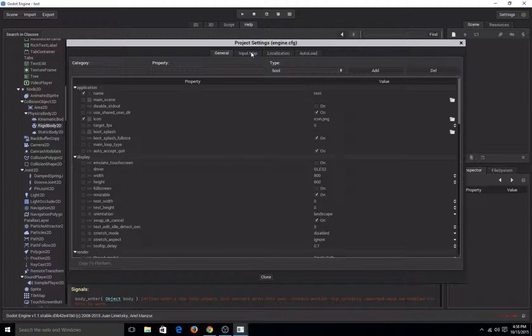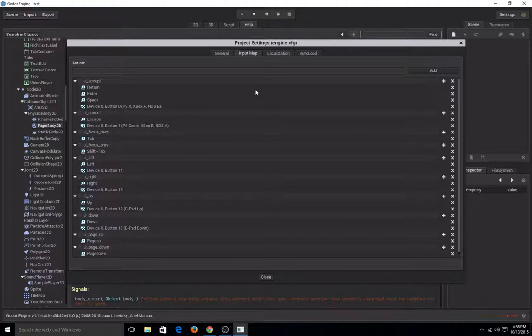You have your input map tab. In here you would create keys for your game. There's already a few default ones. You can change that if you like as well.